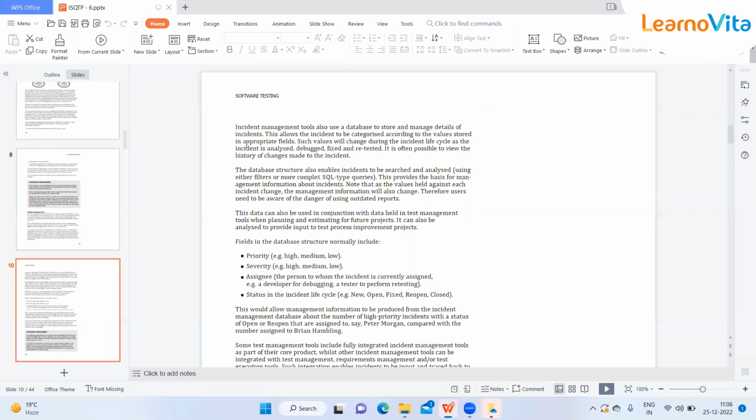Now, incident management tools also use a database to store and manage details of incidents. So obviously they have a database which is maintaining all this information. This allows the incident to be categorized according to the values stored in appropriate fields. Such values will change during the incident life cycle as the incident is analyzed, debugged, fixed, and retested. It is often possible to view the history of changes made to the incident.